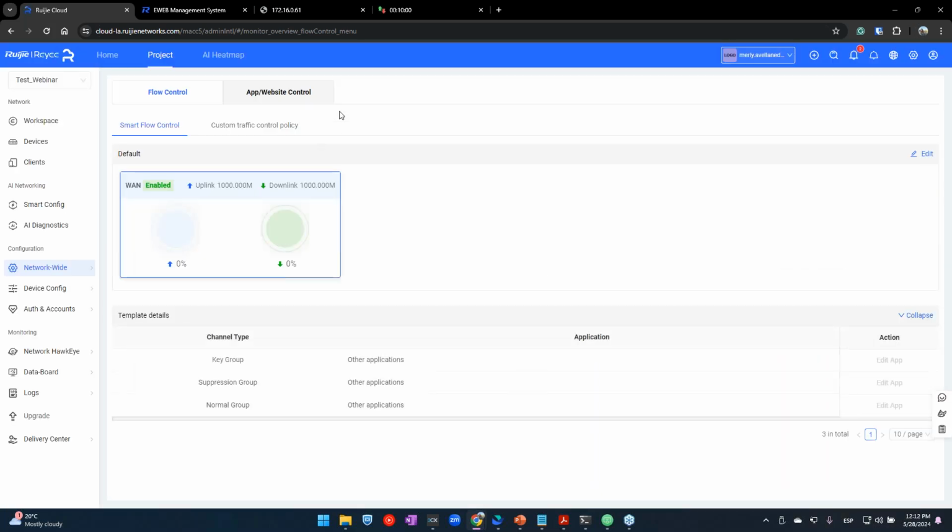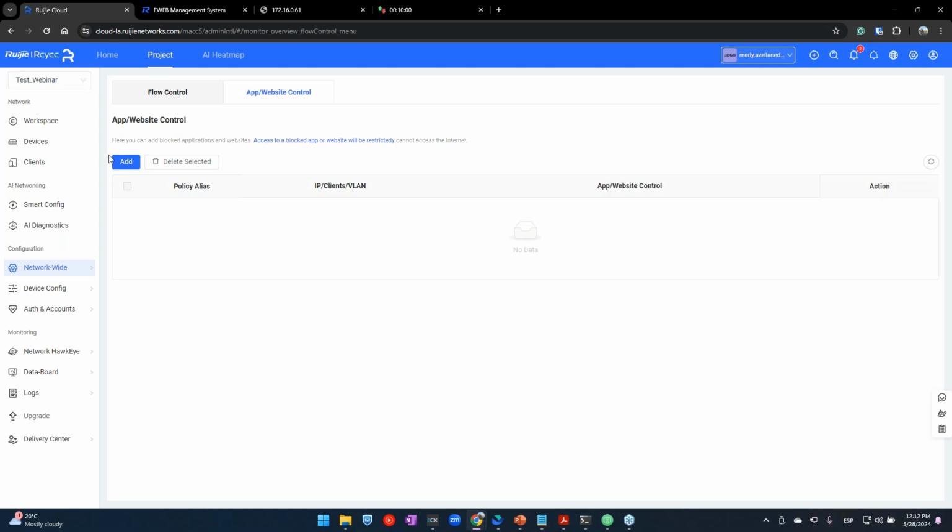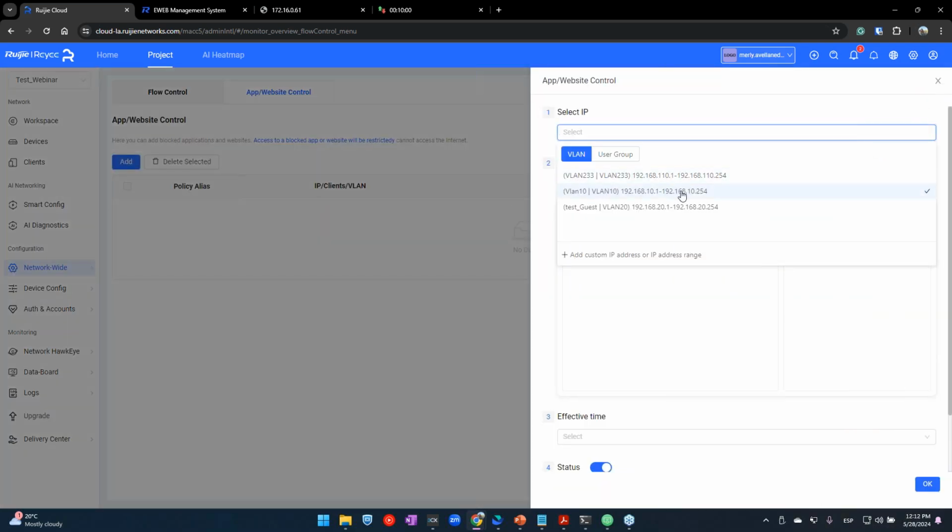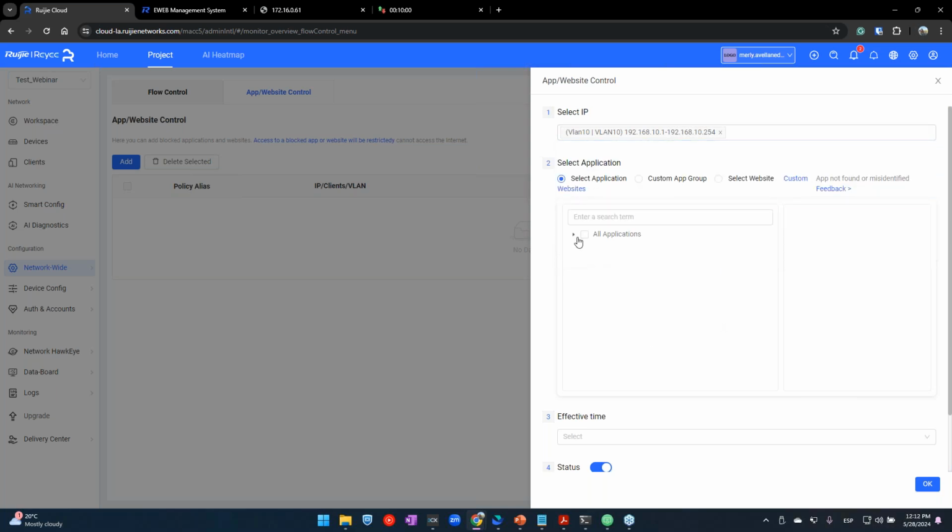Okay, app and website control, sorry. And we can select the application with the IP of our guest. Okay, and with which application? For example, I want to choose communication and entertainment. And I see all the things.